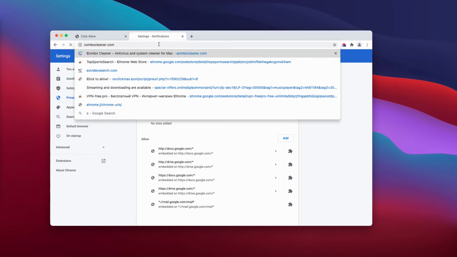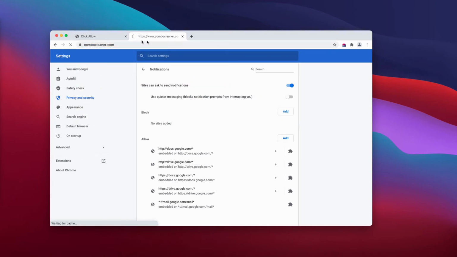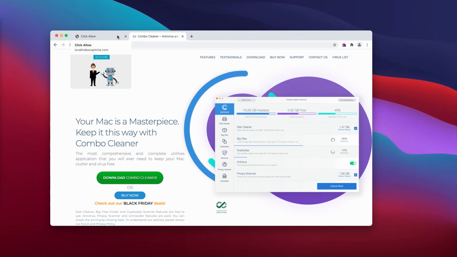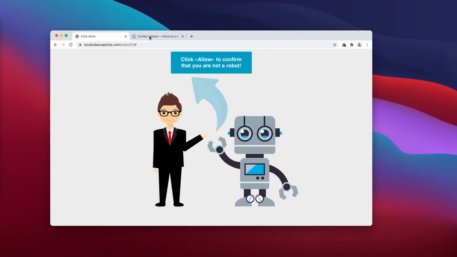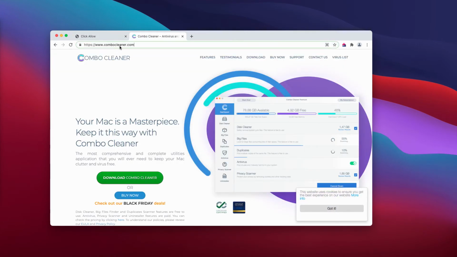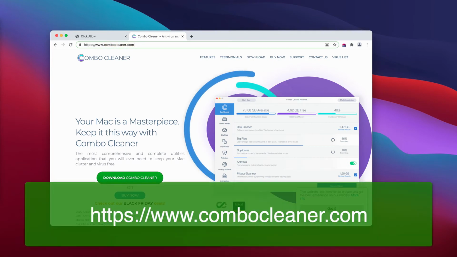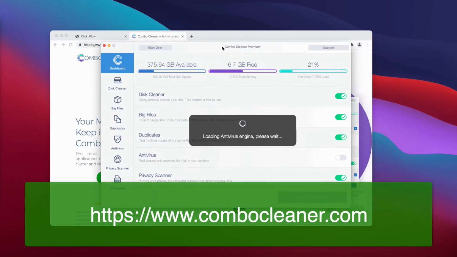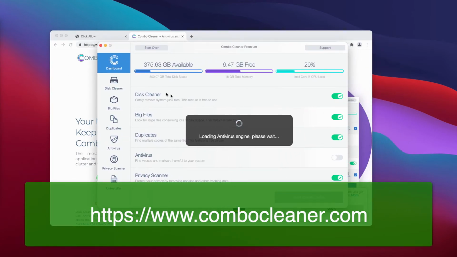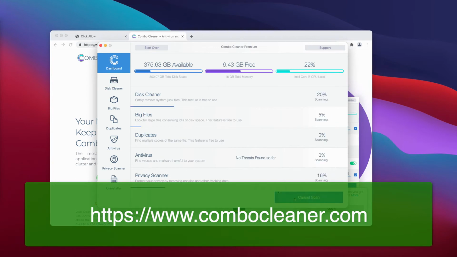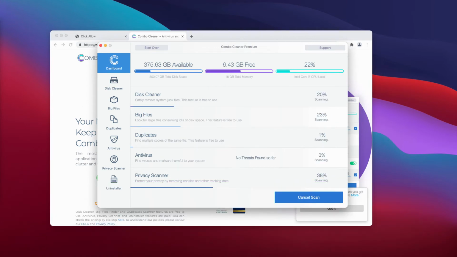I also recommend that you double check your Mac and its safety with Combo Cleaner antivirus for Mac, and the best place to get it is on the official resource combocleaner.com. After the application is downloaded and installed, wait until it updates the antivirus database and click on Start Combo Scan to begin the analysis of your Mac.